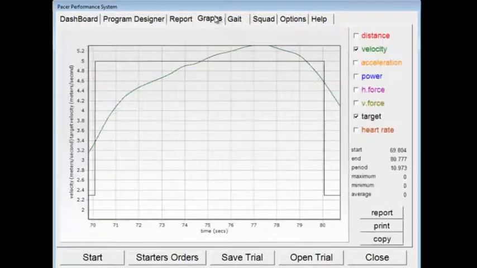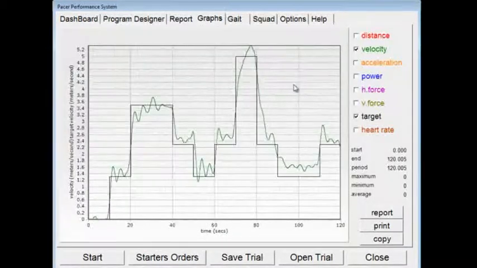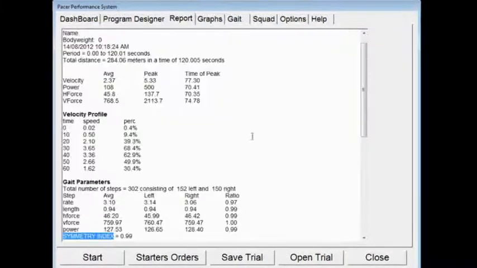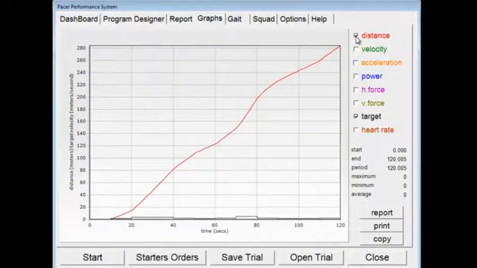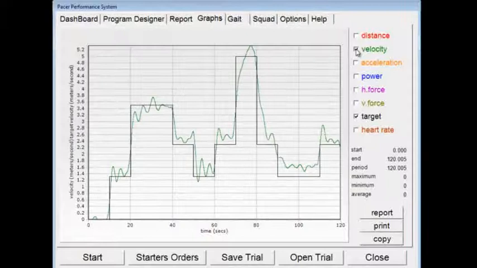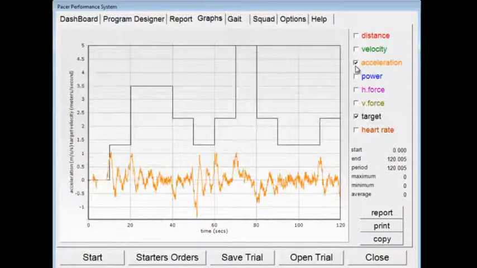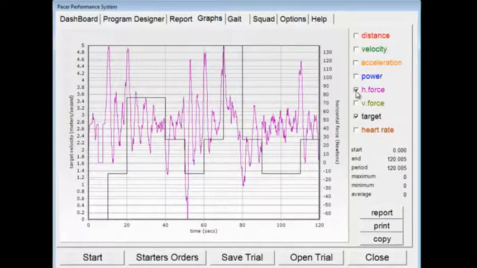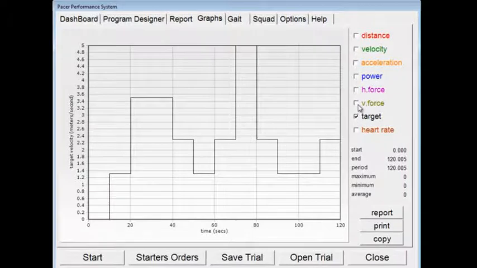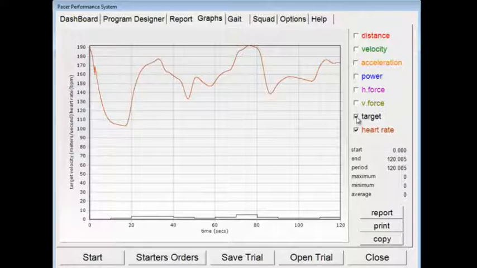We can go back to our graphs, left click and drag towards the top left, and then it will zoom back out. Hit the report button again and it goes to the whole trial. We can also look at their distance over time, velocity, acceleration, power, horizontal forces, vertical forces, and also their heart rate.